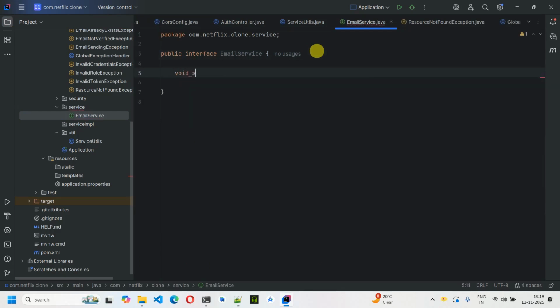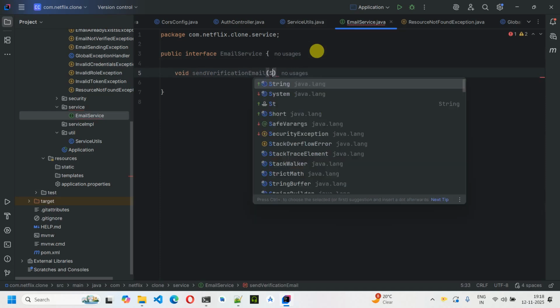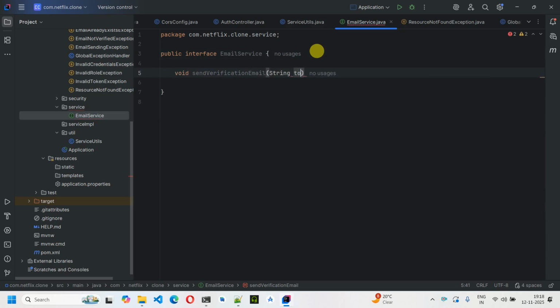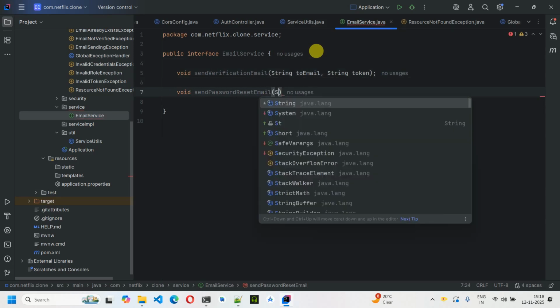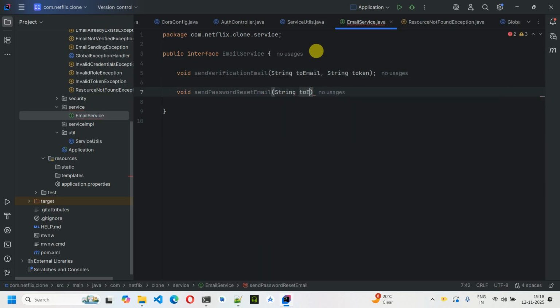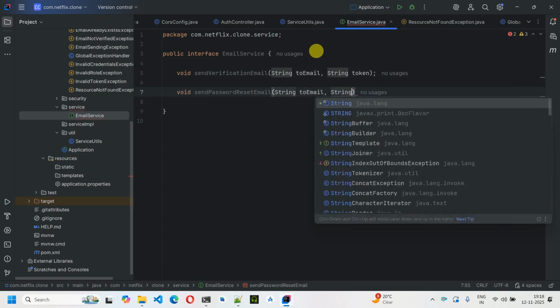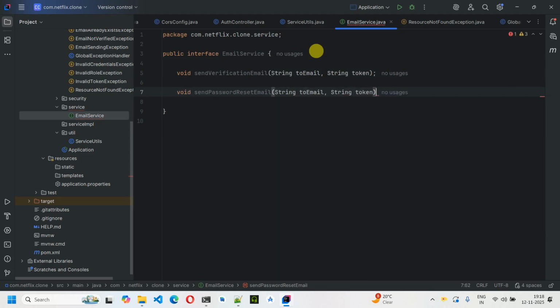So void send verification email, and into this one we are going to accept two stuff. One is to which email you have to share, and you have to send the token. Second thing, void send password reset email. In this one we will have string to email and string token, to which token you want to share.